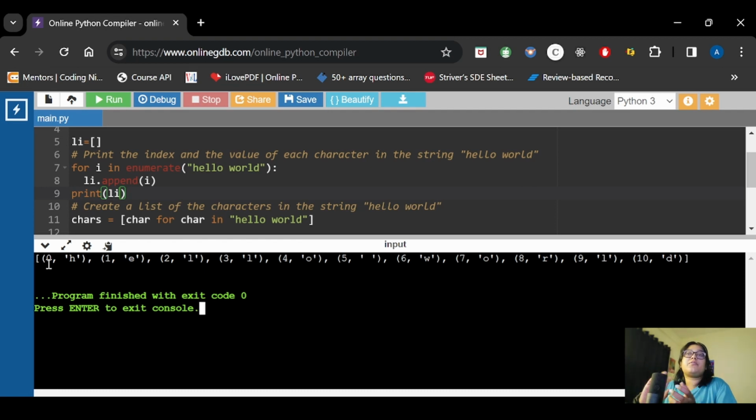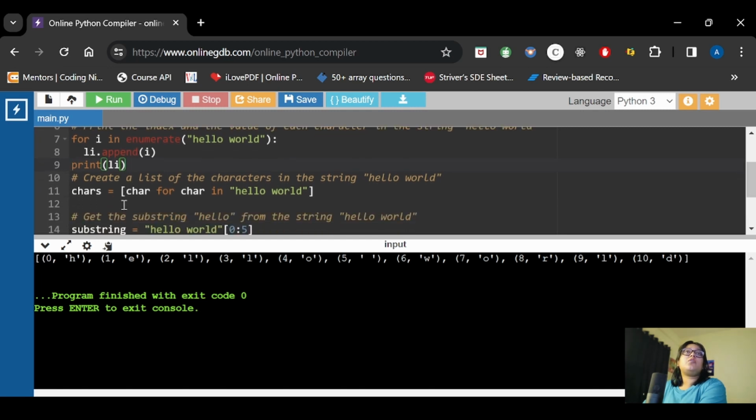Okay, this is the difference between both of them. Now we came to know that enumerate will be returning the index as well as the characters, right? Now let's move on to list comprehension. Before this I'll just comment this out, and now we will be printing this chars.